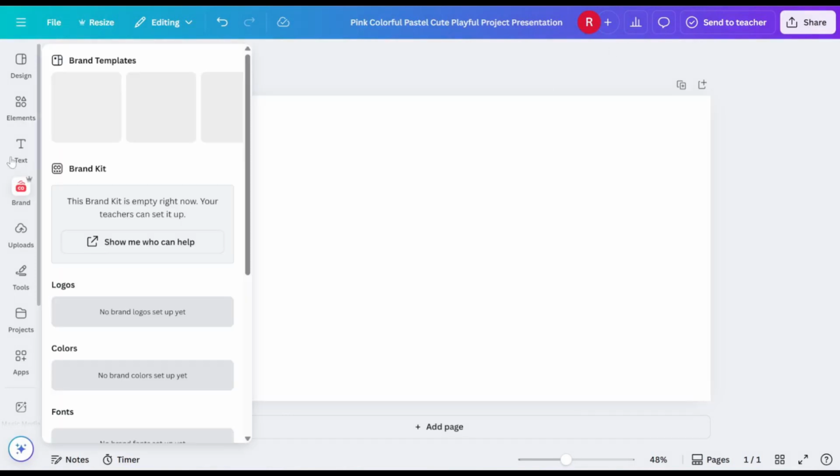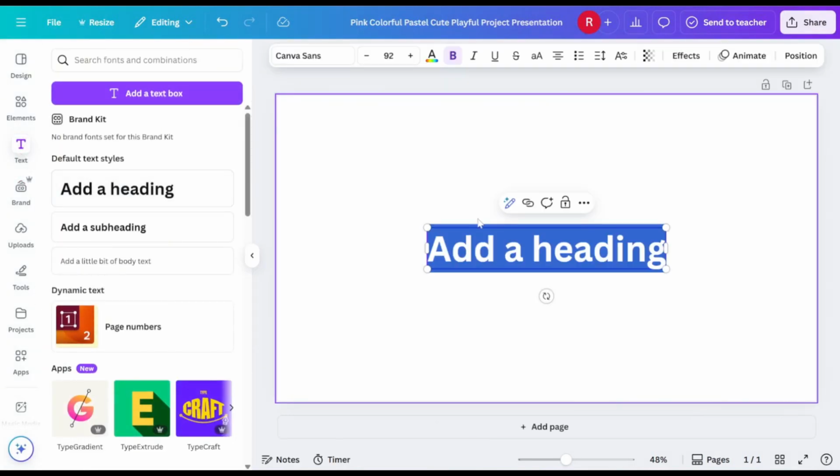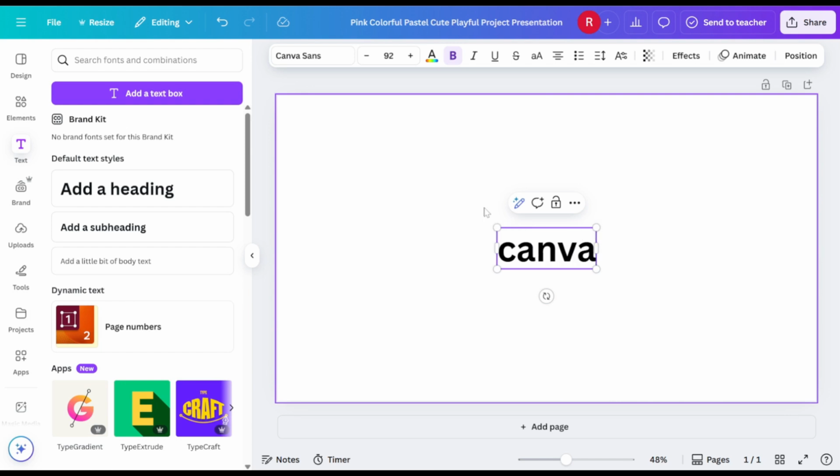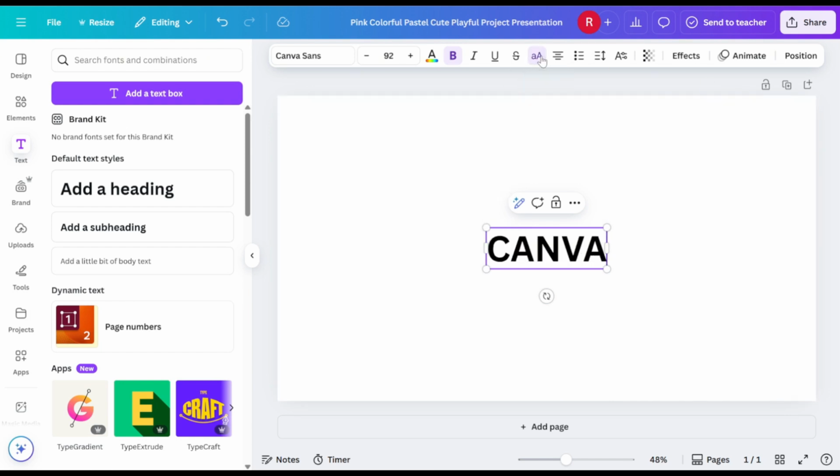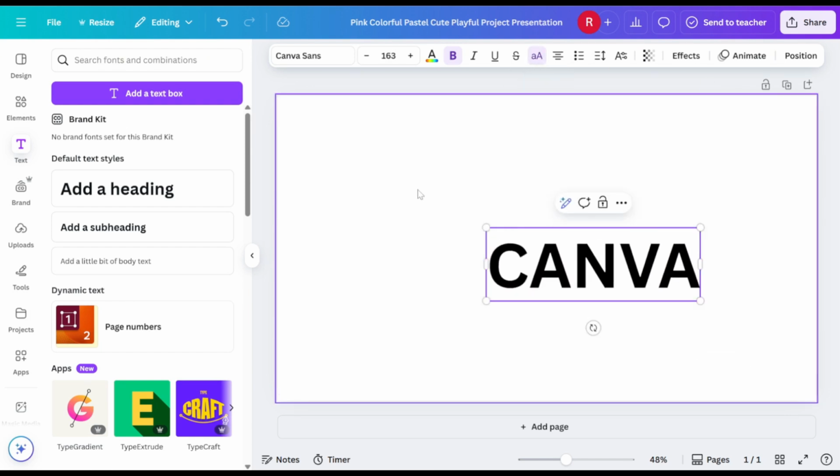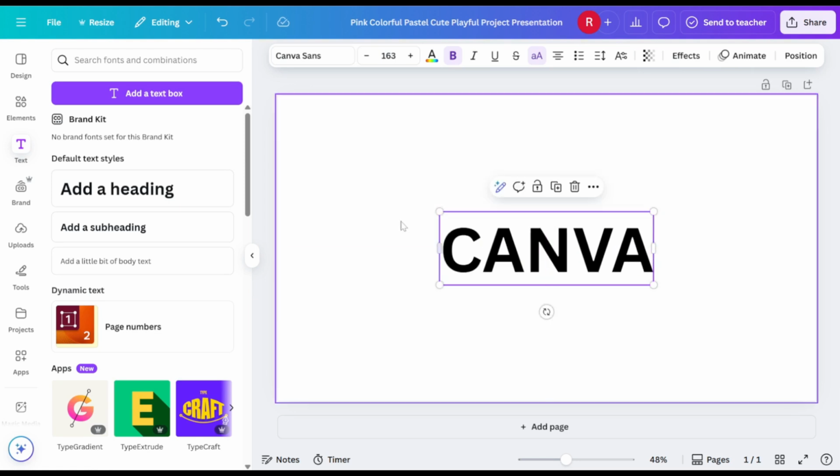Start by adding your text to the page. Type your desired words and customize the font style and size. Now, let's add a background.